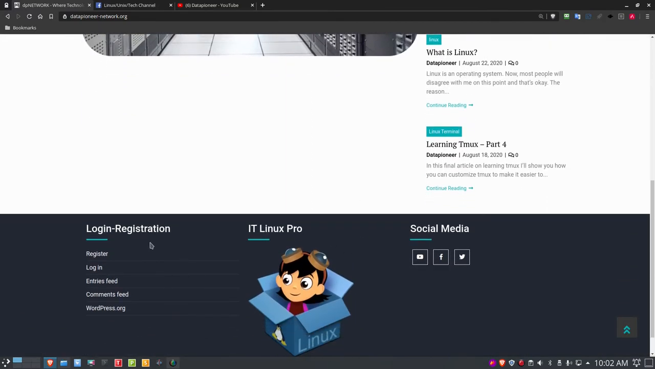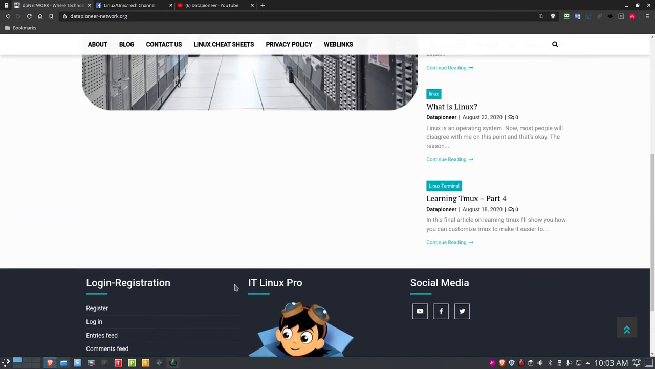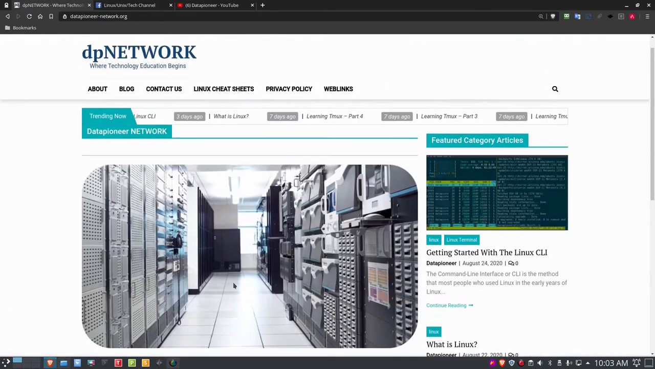Then at the footer here, I've got the login registration, so if you do want to join, register on my site, please do. Click on that and it'll walk you through the process. This is a secure site, so any information that you provide me will be secure. It won't be shared. I do not sell your information to third parties. So I don't do that.